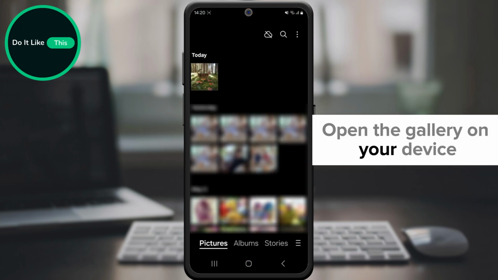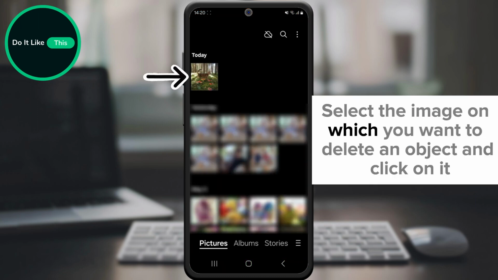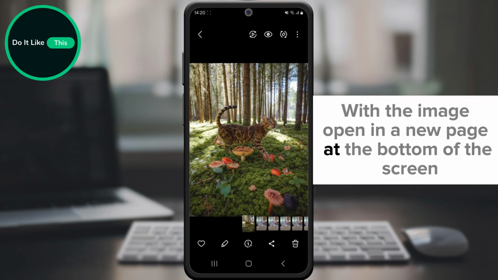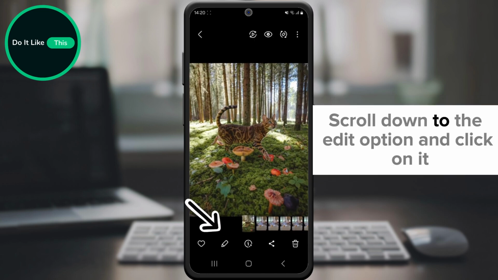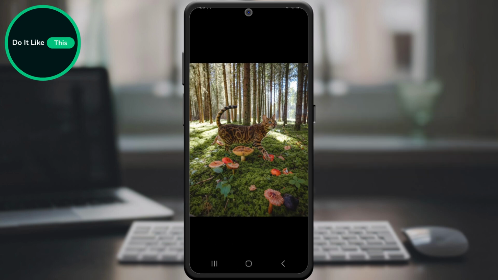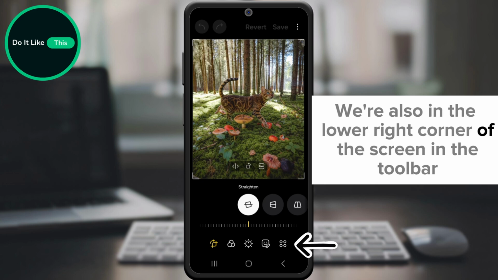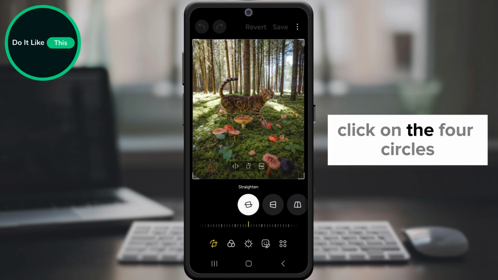Open the gallery on your device. Select the image on which you want to delete an object and click on it. With the image open in a new page at the bottom of the screen, scroll down to the Edit option and click on it. The image will be switched to edit mode, where also in the lower right corner of the screen in the toolbar, click on the 4 circles.